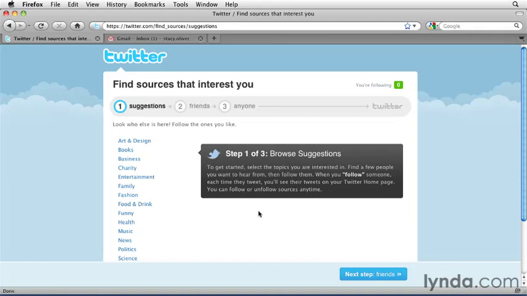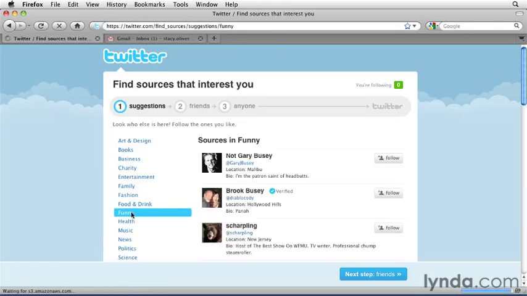So the next thing it does is it offers you some suggestions of people you follow. And the way that this works is there's a list of different categories here on the left-hand side, and you would click a category to find different people you might find interesting. For example, if I like funny people, I can click funny, and it will come up with a list of people, mostly famous people, who may or may not be funny.